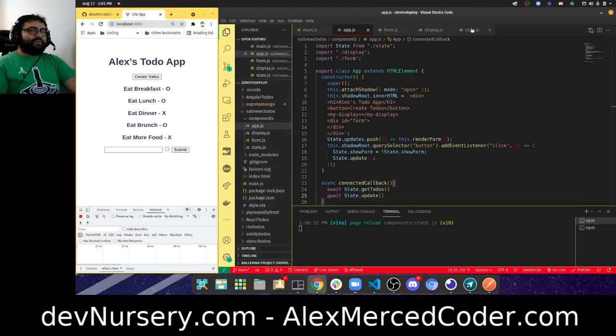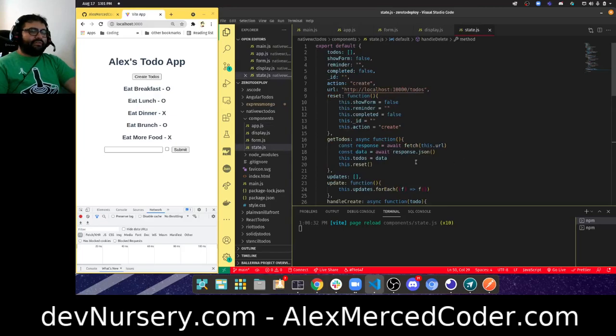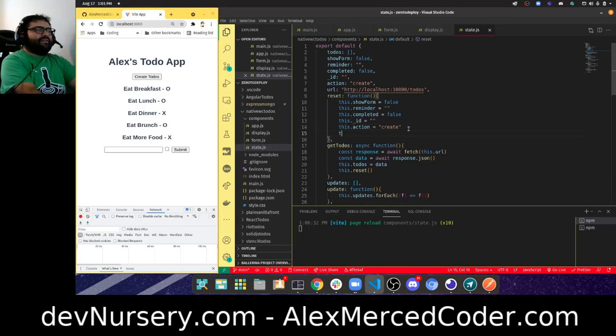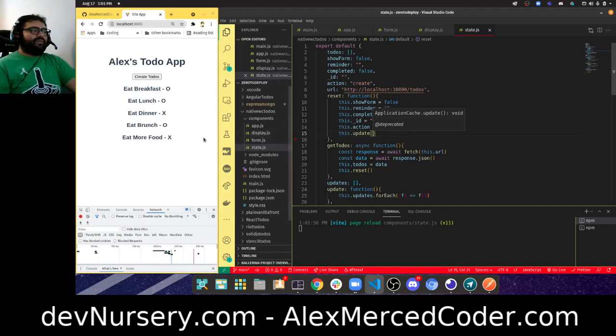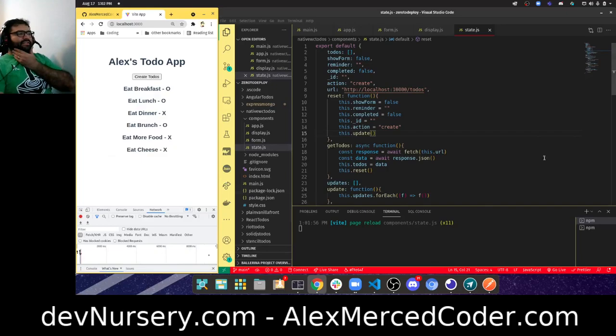So let me just go back to where we have reset to-do. So get the to-dos, this dot reset. Oh, but I never called this dot update at the end of the reset function. So let's do that. This dot update. There we go. So if I do this more food, eat cheese, and there we go. You can see basically what's happening is that once I'm done making the post request, it calls get to-dos, which then fetches an updated list of to-dos, which then resets the state, and then after it's done resetting the state, it triggers the update, running all the different update functions. Okay, cool.